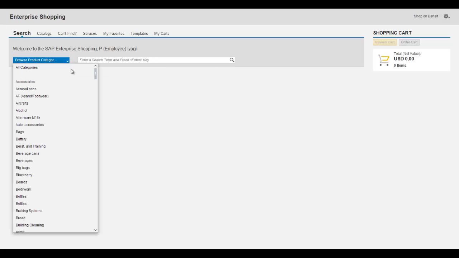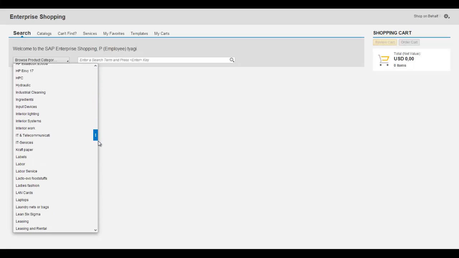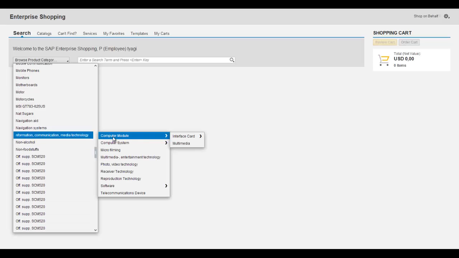Select Browse Product Categories. Search the category based on your requirement. Now we can see that we have different levels of categories maintained here. Now I would like to show you how to enable this feature in customizing.